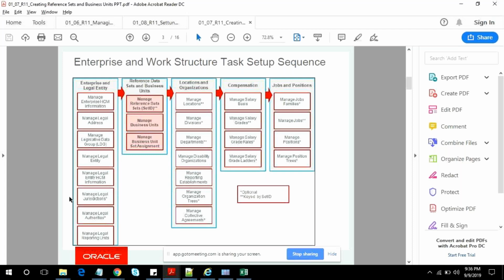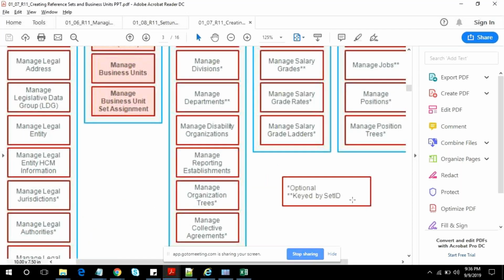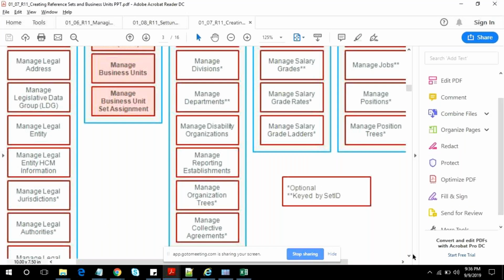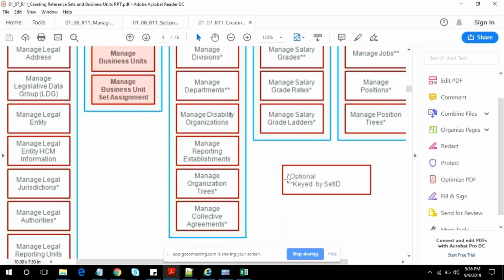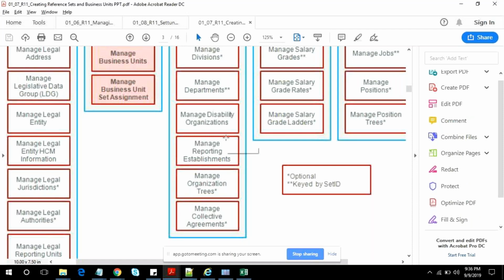If you see here, manage legal jurisdiction has a star mark on it. A star mark is an optional thing. That's the reason I haven't discussed it. Legal authorities is also a star mark, optional thing. If you come down, manage legal reporting units is also optional. We're just discussing all the mandatory things required for configuring Oracle Fusion HCM.